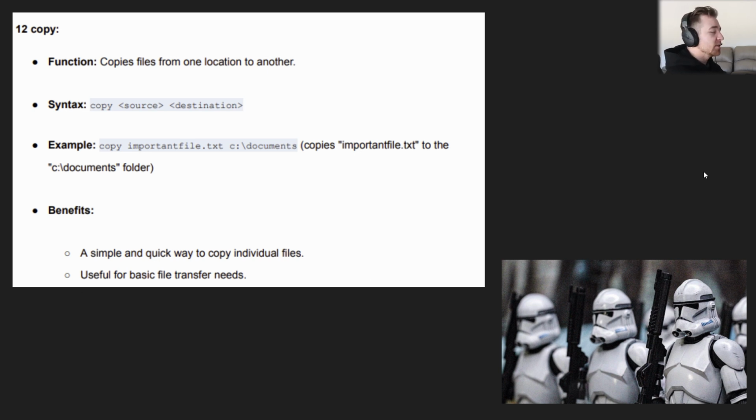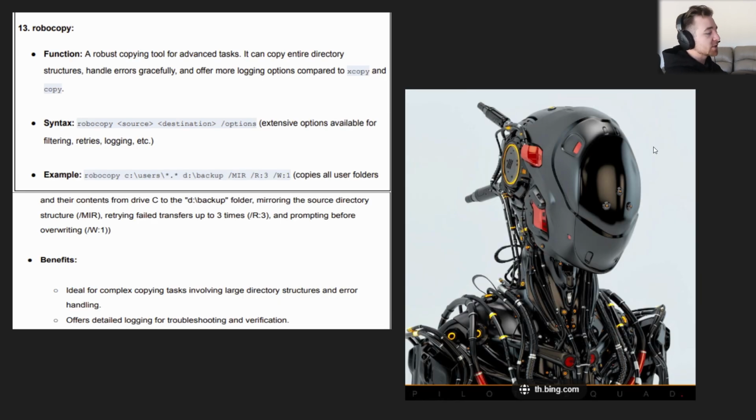Not very complicated. So that's in contrast to the next one, which is robocopy, which is potentially the most complex of the three. It is a robust copying tool for advanced tasks. It can copy entire directory structures, handle errors gracefully, and offer more logging options compared to xcopy and copy. So it's the most advanced and the most complicated of the three. So you can see the syntax here: source, destination, and then whatever options it is. So for example, you've got options for filtering, retries, logging, etc. Just think of it as it gives you complete control over how you want to copy, what you want to copy, where you want to copy, when you want to copy, everything you want to copy.